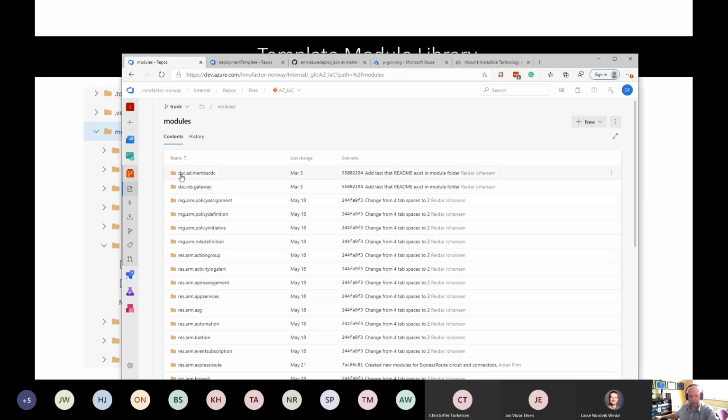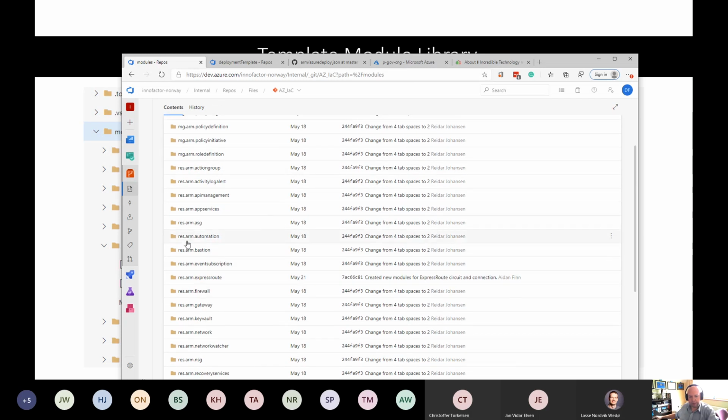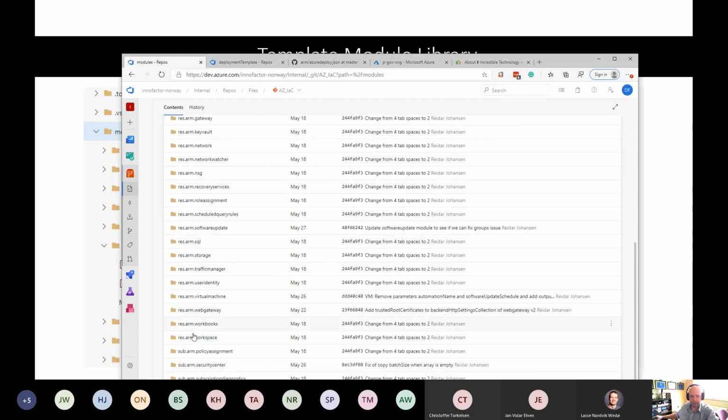In this particular case, I'm doing DSC for desired state, Active Directory member domain controller, desired state, remote desktops gateway. Then I've got other ones which start with RES. It's a resource group type template, or a management group type template, or down here, a subscription type template, because there are now 3 different types of templates allowed in Azure. These templates are all ARM, Azure Resource Manager templates.